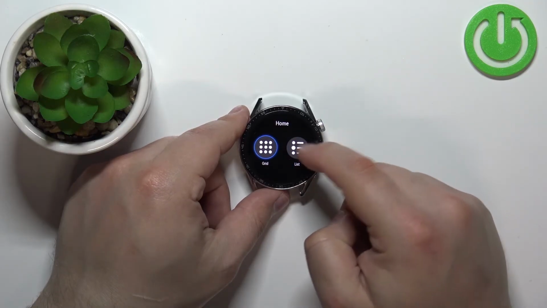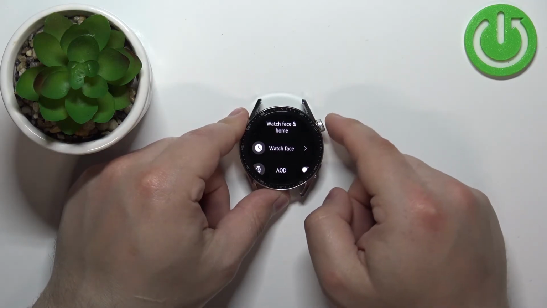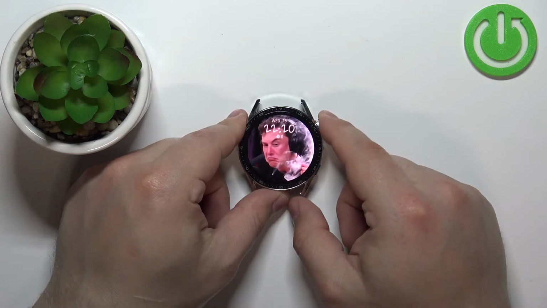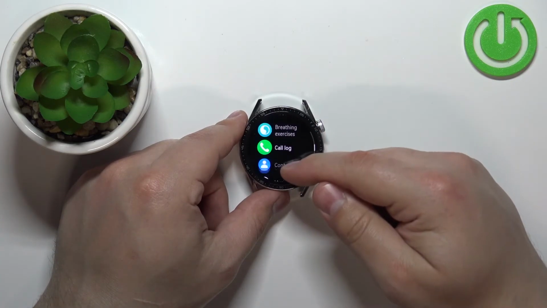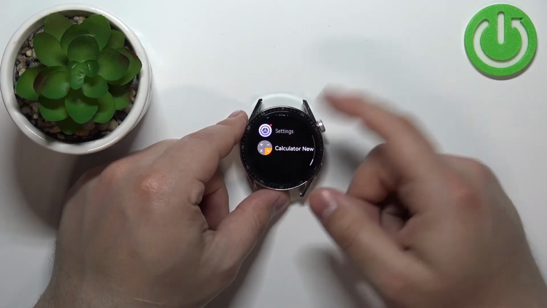Let's select the list. Now go back to watch face by pressing the crown button, press it again to open the menu, and as you can see now the apps are listed in the list.